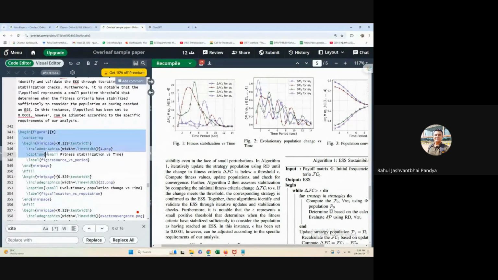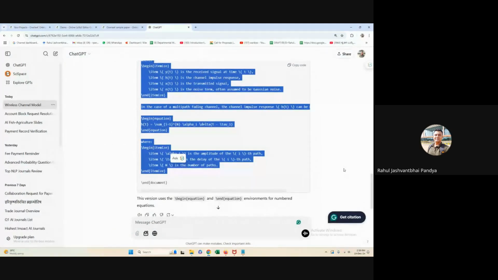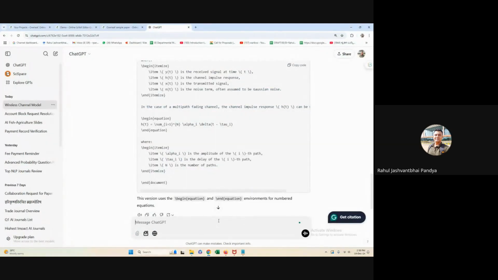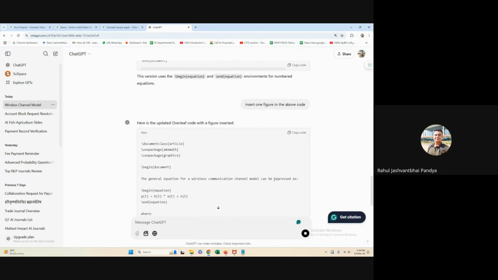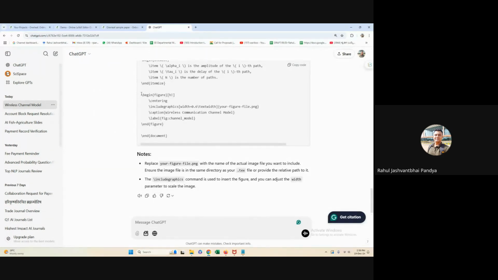We begin the figure. Again, you can use ChatGPT to generate that code. You can ask ChatGPT to insert one figure in the above code. So what I can get is the figure here. Sometimes I type speedily so I make some mistakes, which is okay. So now look at this. I got the figure code.